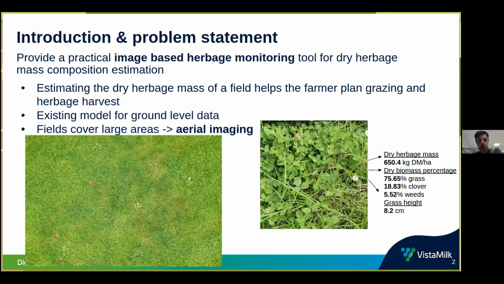So the problem that I'm tackling in my research is, given an RGB image of herbage in the field on the farm, predict different characteristics for this herbage. The characteristics I'm interested in are on the right of your screen. These herbage pictures are pictures of grass and clover mixtures that are being fed to cows.